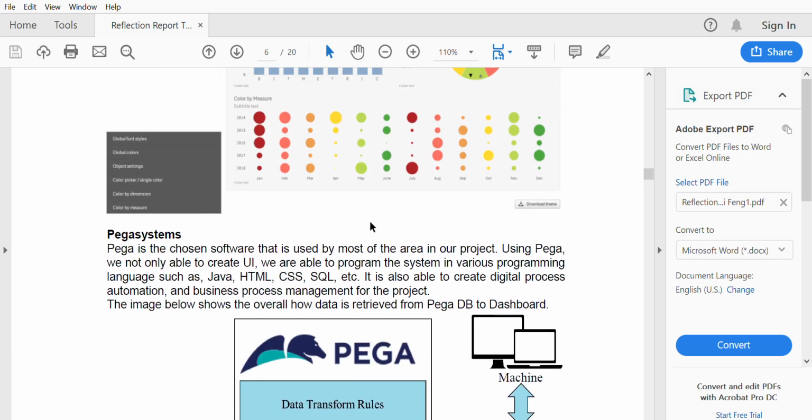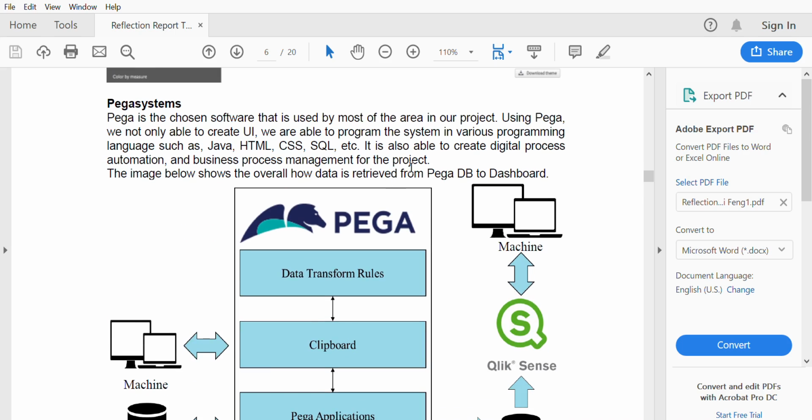Pega system. We use Pega to create the internal system for internal users. So it's not open to the public, it's just for internal users.